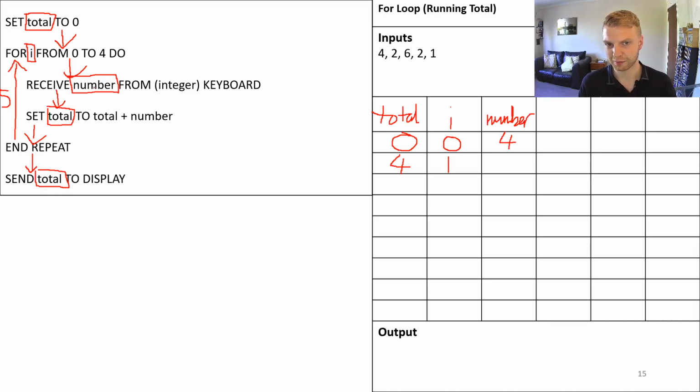Receive another number from the keyboard. We're going to get 2 this time. Set total to total plus number. So set total, we're going to override this. We're going to put something new down here to its current self, which is 4, plus the current value of number, 2. So that makes 6.